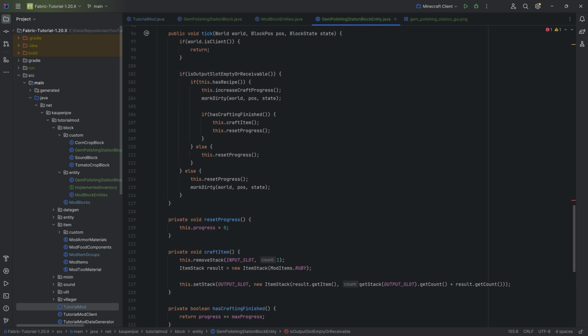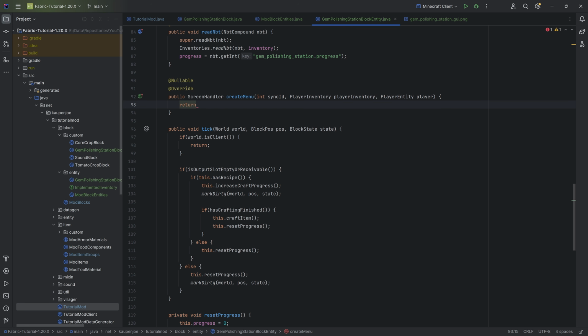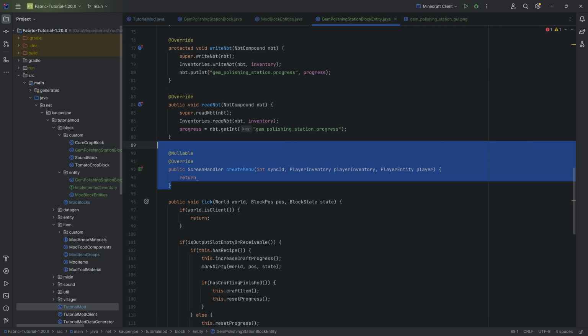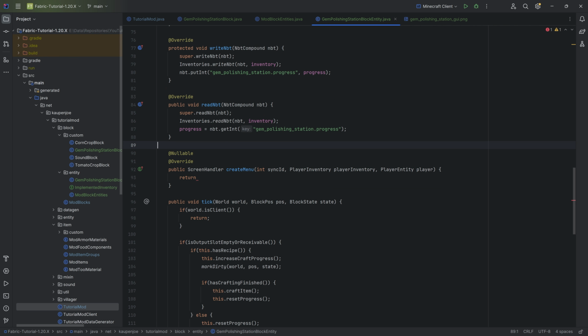So this is going to be the logic of our block entity. And we just now need to create the screen and the screen handler. That is one other step that we still need to do. As I said, there's a lot of things to do. So let's just finish this up with the screen handler so that we can actually see something happening.